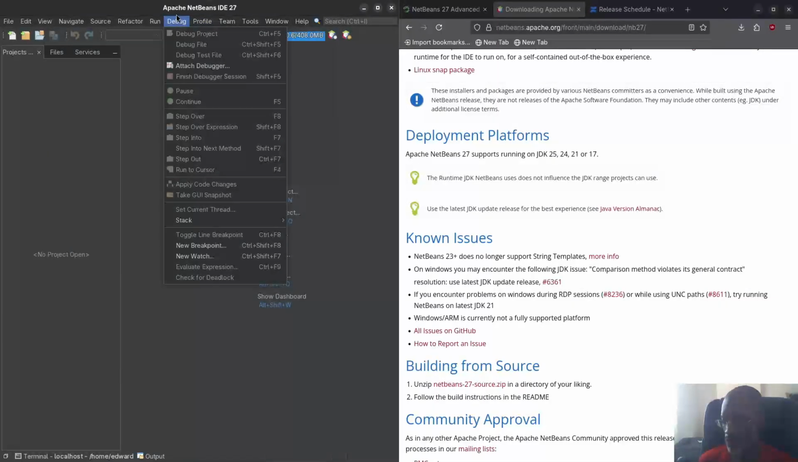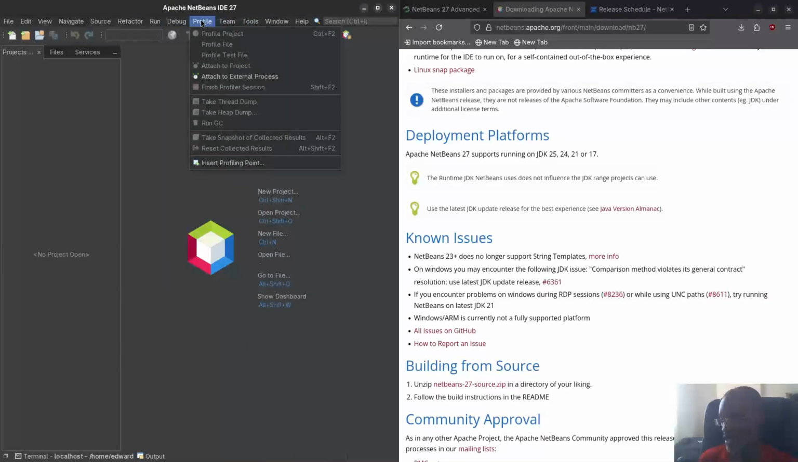Debug, I don't think I've ever used this. No, sorry, I'm wrong. For Java, yes, I have used this, when you create breakpoints and whatever. For PHP, I rarely do, because when you turn on error checking, it will tell you the line number, so you just go there and figure it out. Profile, I never use this. I don't even know what this does, honestly.